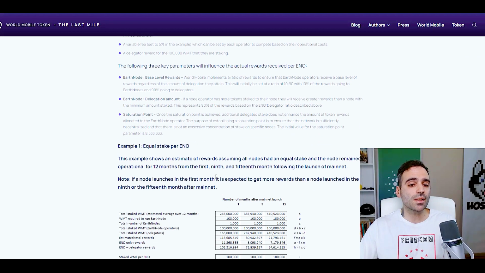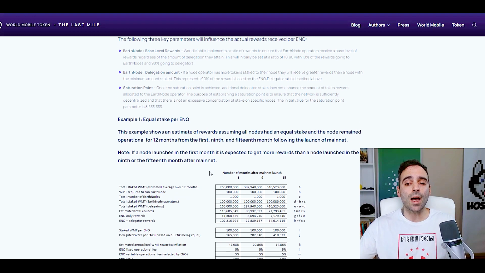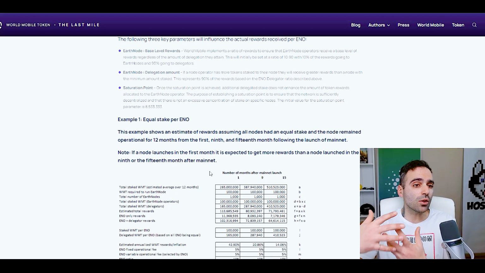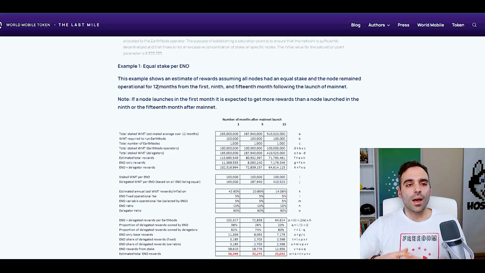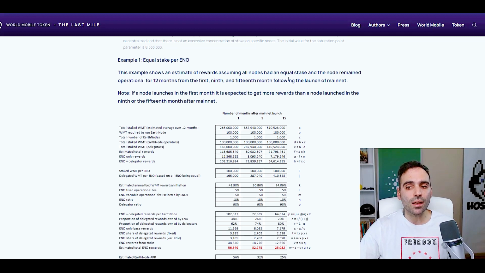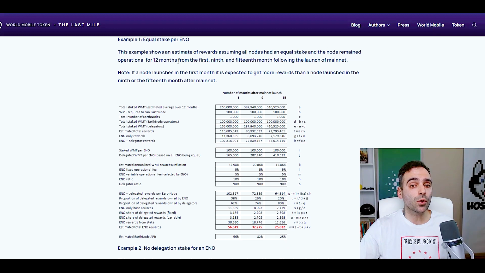So we have three different examples. I'm going to show you all three really quick. I'm not going to break down all the numbers for you, but you can count at your own time and check everything out. And this is the first example, for equal stake per Earth node operator. It says that this example shows an estimate of rewards, assuming all nodes had an equal stake and the node remained operational for 12 months from the first, 9th, and 15th month following the launch of mainnet. One note here, if a node launches in the first month, it is expected to get more rewards than a node launched in the 9th or the 15th month after mainnet.